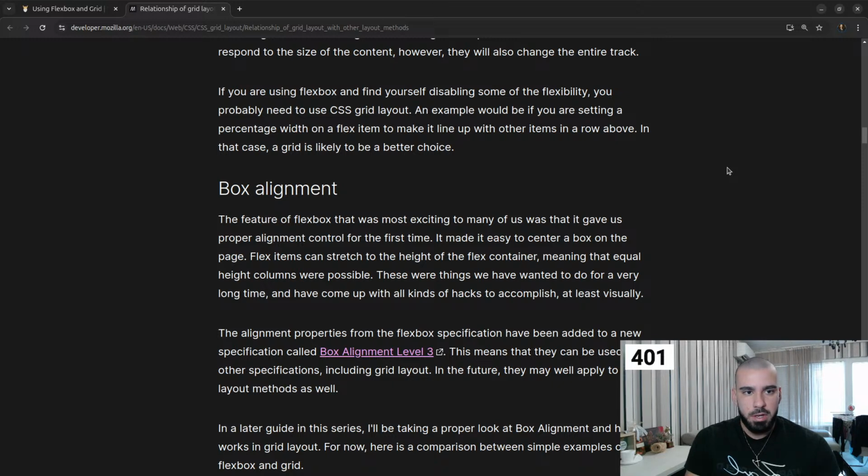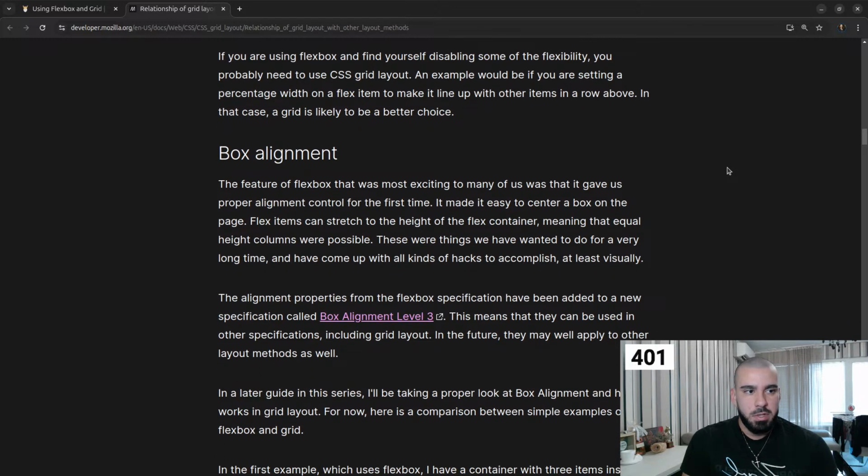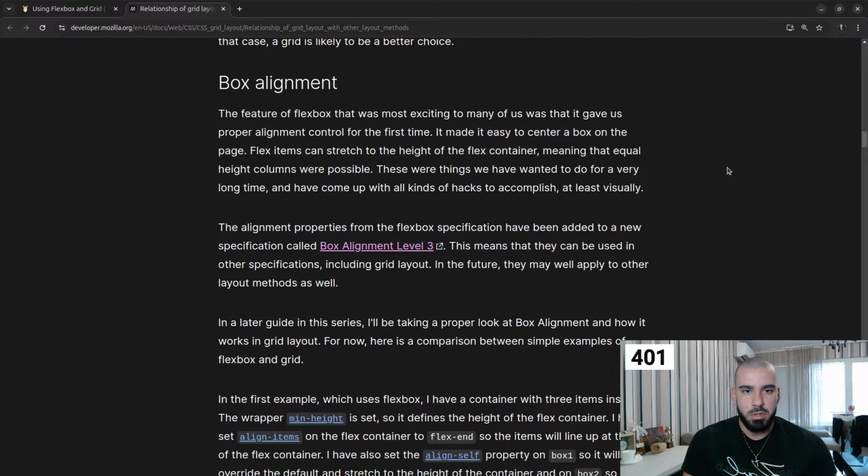If you are using Flexbox and find yourself disabling some of the flexibility, you probably need to use CSS Grid layout. An example would be if you're setting a percentage width on a flex item to make it line up with other items in a row above. In that case, a grid is likely to be a better choice.